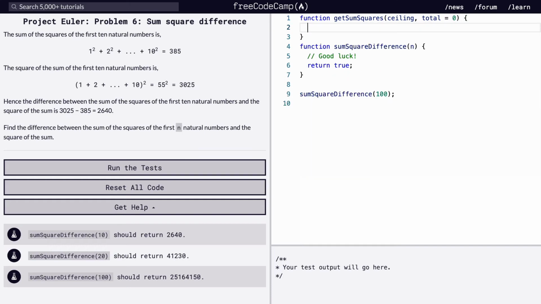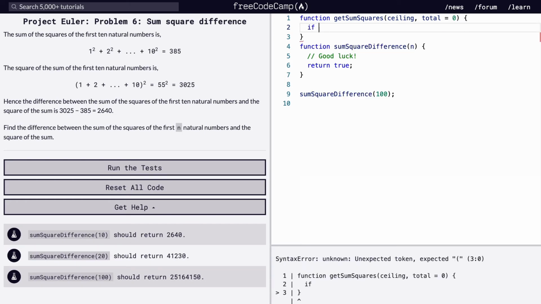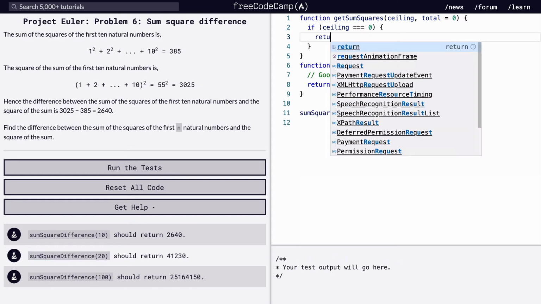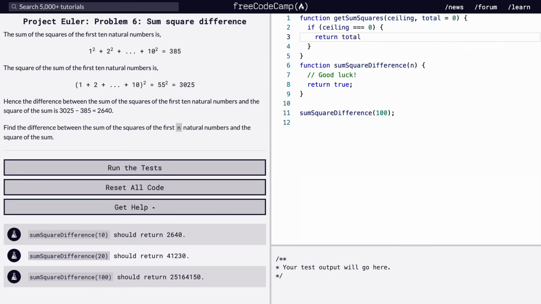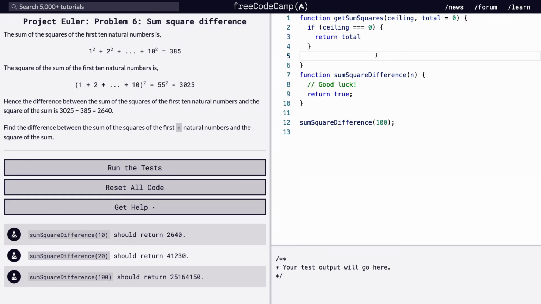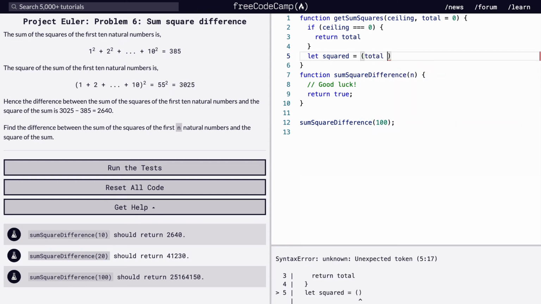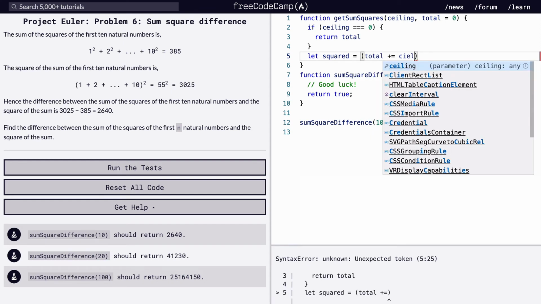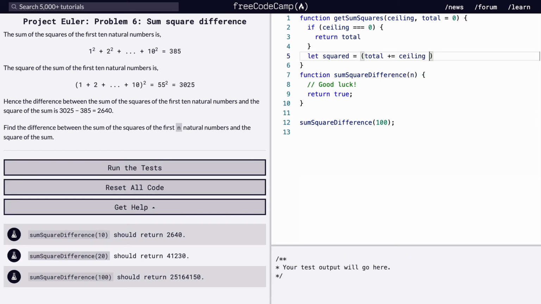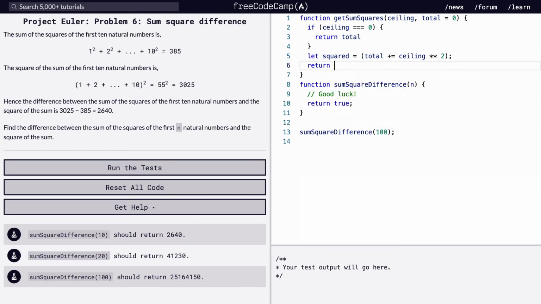So immediately, because we're going to be using recursion, we want to make sure we give it an out. So we're going to say if ceiling equals 0, then return total when that happens. And then we're going to say let squared equals total plus equals ceiling to the power of 2. And then we're going to return recursively getSumSquares. Our ceiling is going to be the ceiling minus 1, and then our total is the total.